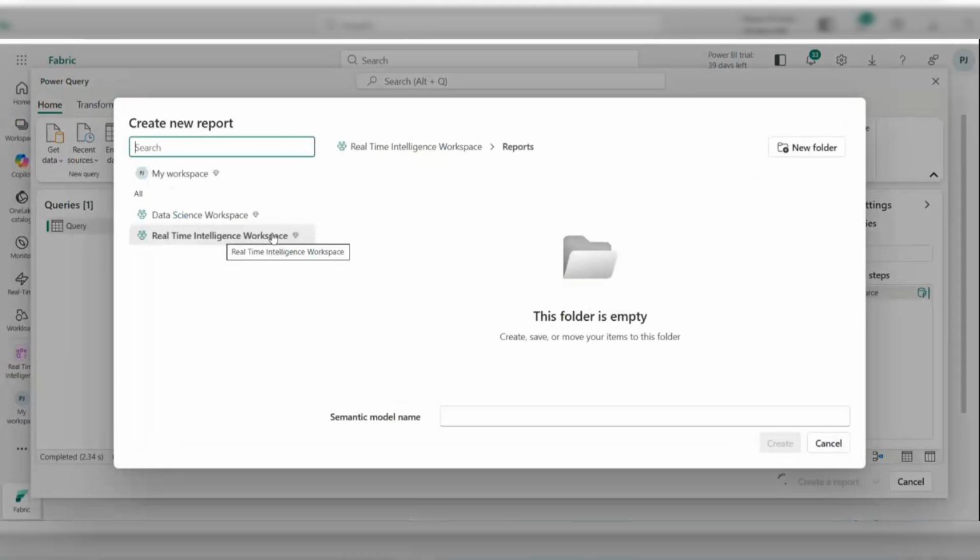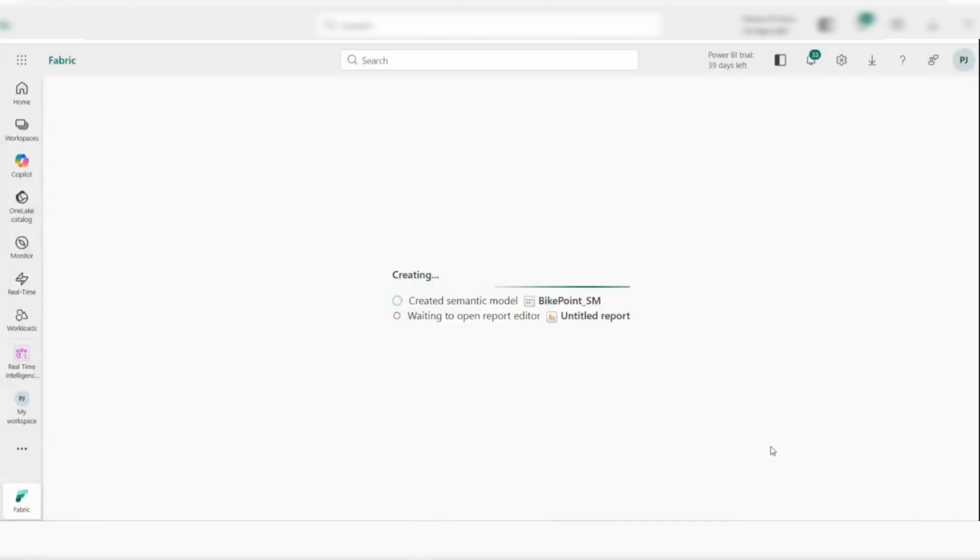The report I want in the report. First I need to create a data model. The data model name I will keep as bike point underscore DSM. DSM stands for semantic model. Now you can see this is creating the semantic model first, then it will open the report. The semantic model will be a data model where all our tables and metadata will be, and we can create relationships between the tables, the real-time tables as well.